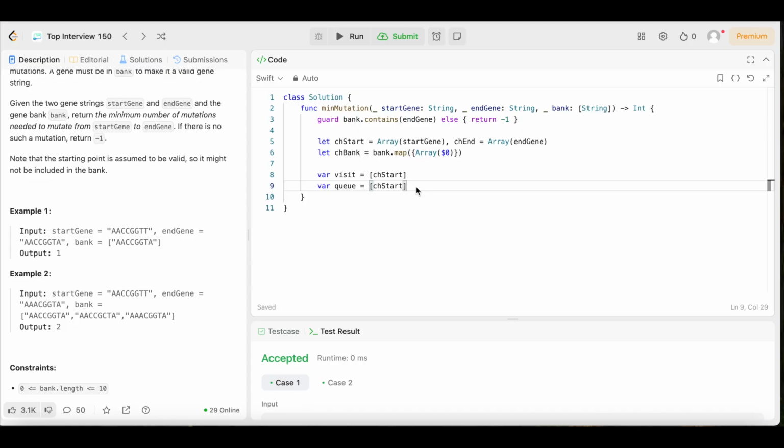Now we need a way to track the number of mutations. So in order to do that, we're going to create another variable. We'll just call that depth, and we're going to set that equal to 0. Once again, depth is going to track the number of mutations for us.